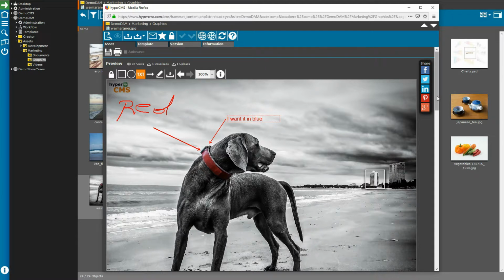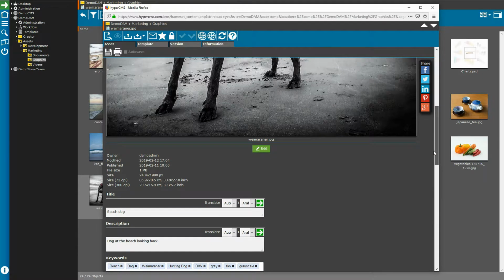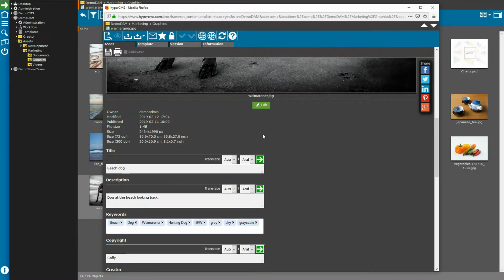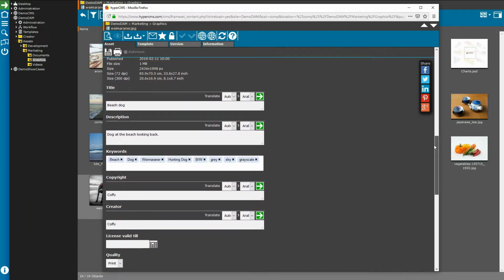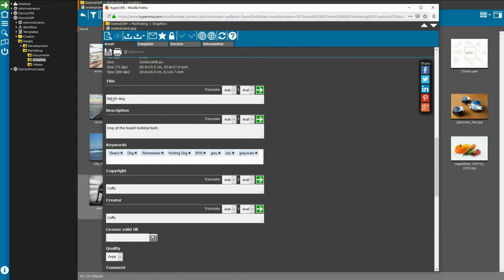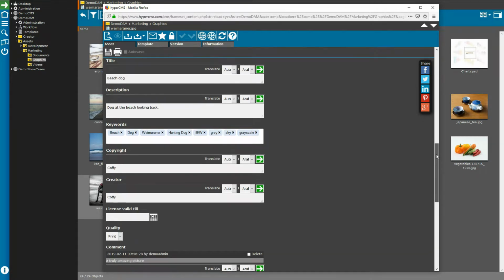When we scroll down, we will also notice an edit button, so you can change the image. But let's just go through the metadata fields. So in this case, we have different metadata fields: a title, a description, keywords, keyword fields. There are a lot of options.